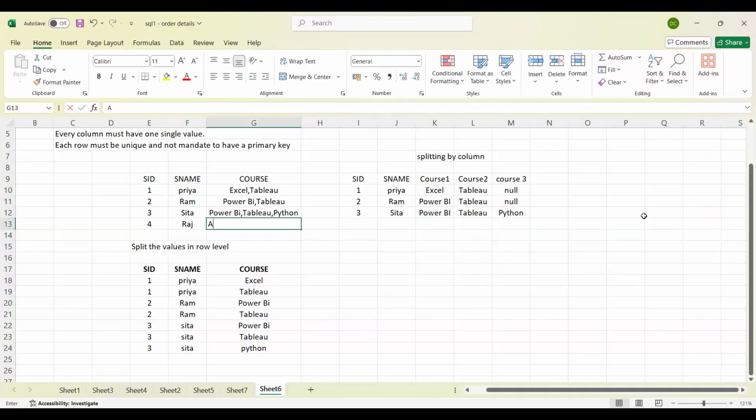just for understanding, I'm giving subject names as A, B, C, D, E. Suppose these are the 5 course names. Raj is taking course A, B, C, D, and E. In that case, I need to add 5 course columns here: Course 1, Course 2, Course 3, Course 4, Course 5. And here I need to keep A, B, C, D, E. If I am dividing this table at the column level, I need to do it like this. Here Raj is taking 5 courses, so I kept one value in one column.